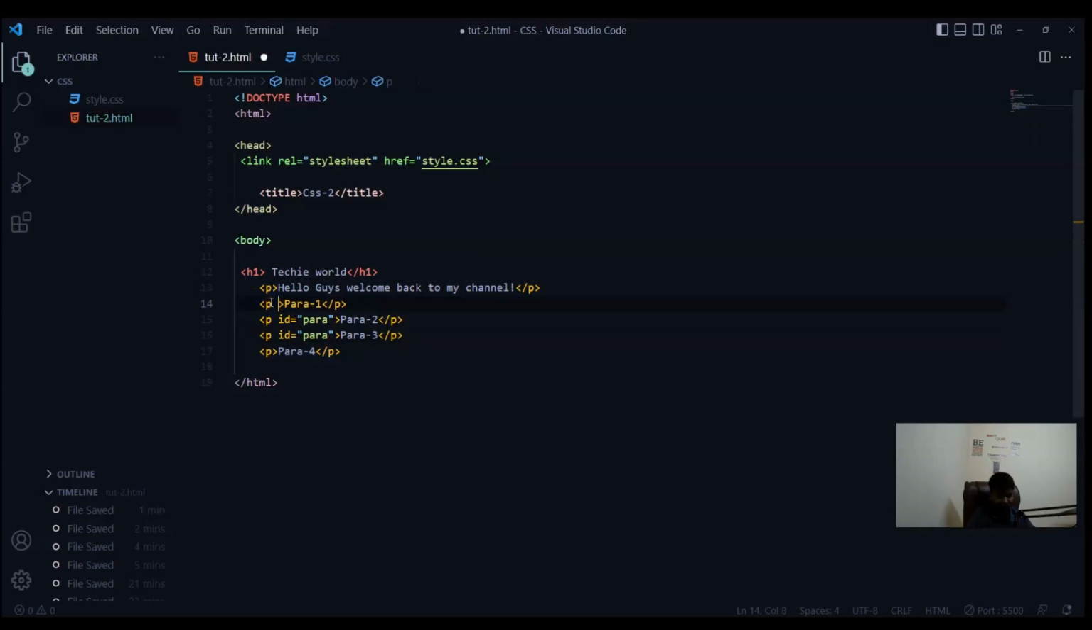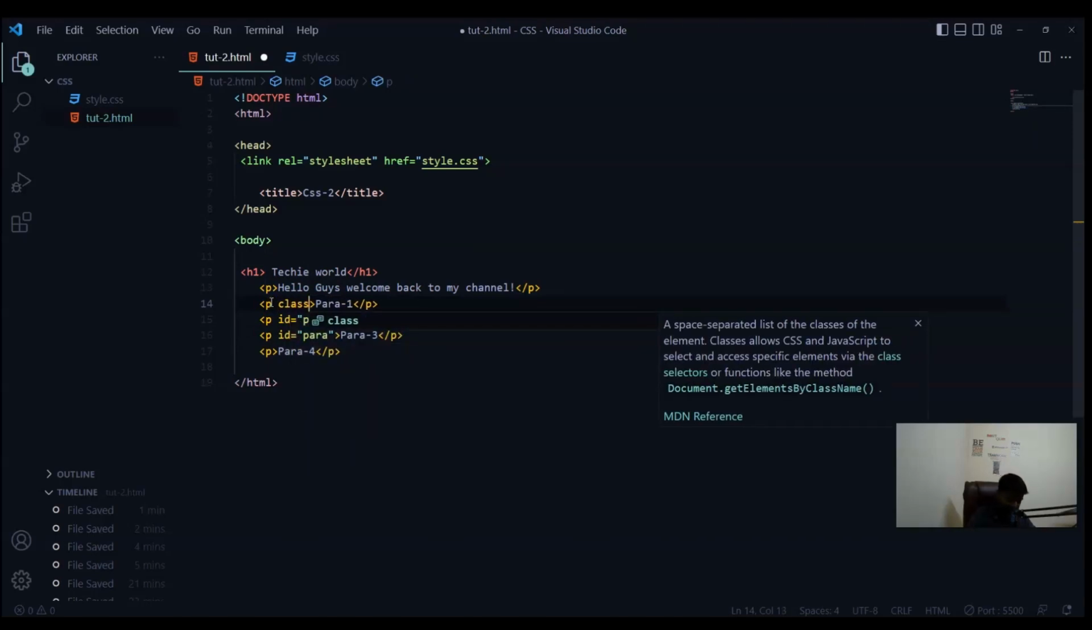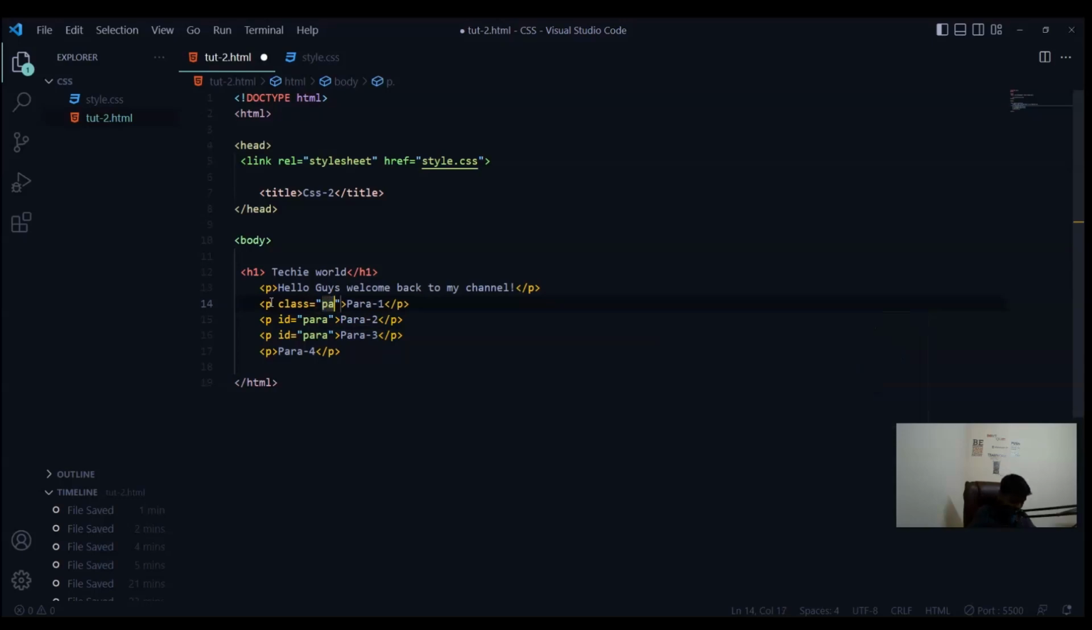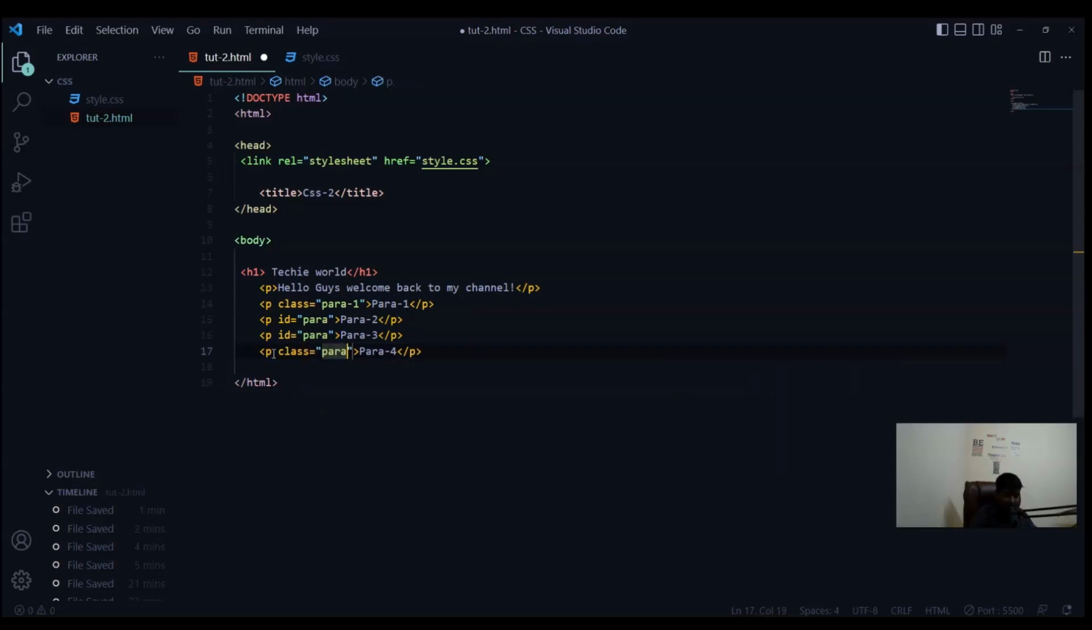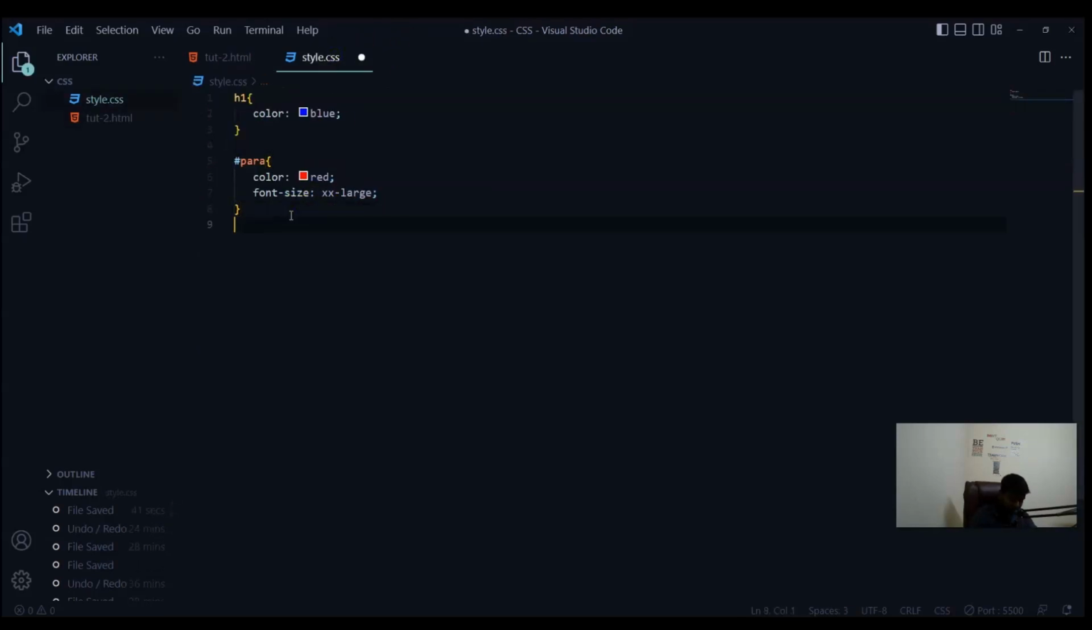So let's say I'll give a class for my para 1. The class name is para 1, and the same class for my para 4 also. So class para 1. Okay. Now I'll save this, and over here I'll select my paragraph with the class para 1. So to select a class, first we need to put the class symbol, that is dot, and after that the class name, that is para 1. Now curly braces, and here I'll give the color blue.